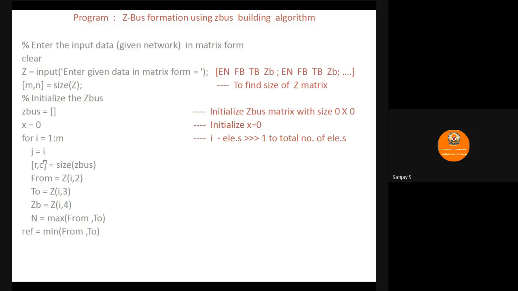And we are defining another variable from, which is equal to Z of i comma 2. That means access the second column elements of the Z matrix and save it into from. To is equal to Z of i comma 3. Access the third column elements of Z and save it into to. And access the fourth column elements of Z and save it into ZB. Capital N is equal to max of from comma to.